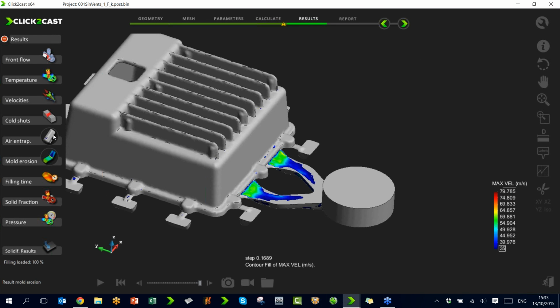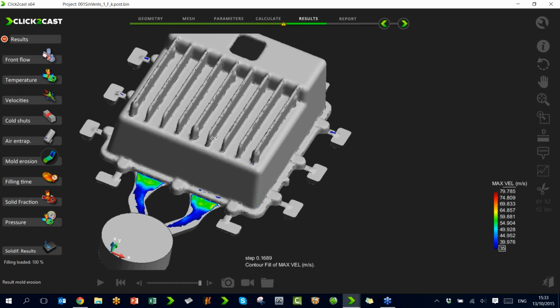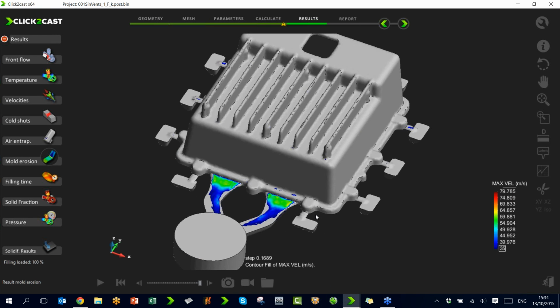This is also very interesting because these options show us the degradation of the mold. In this case, it shows where most of the degradation is placed. This is near the gate, because the gate is quite thin and the velocity is very high.